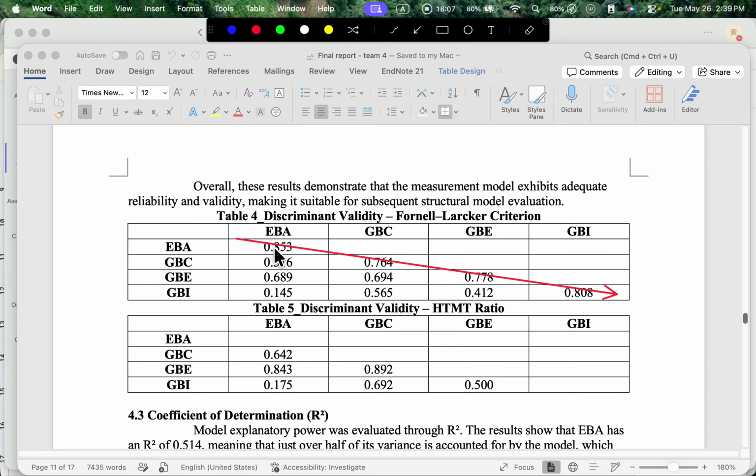So if this value is greater than the rest of the values, this value greater than the rest, this value greater than this one, then we can say we have discriminant validity. So based on your report, you have discriminant validity. I have no problem, it's a good one.